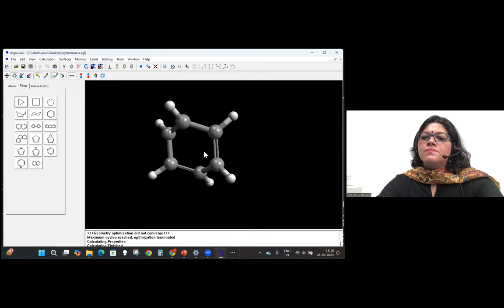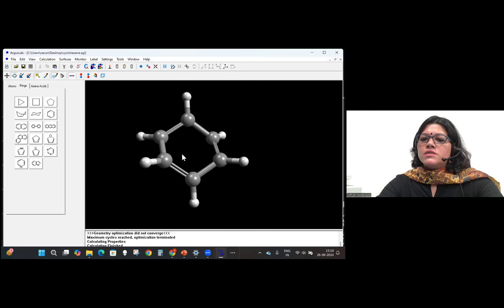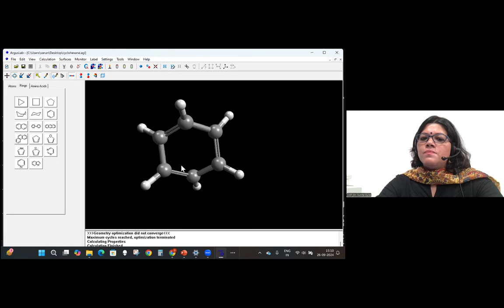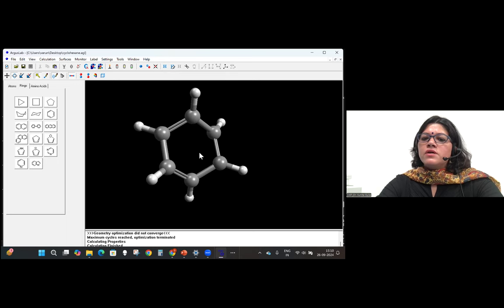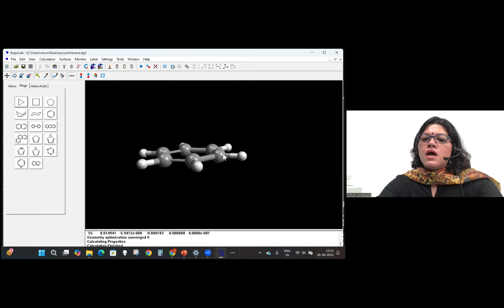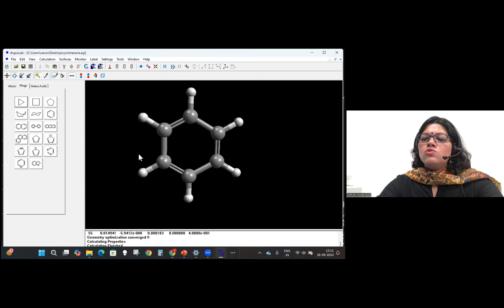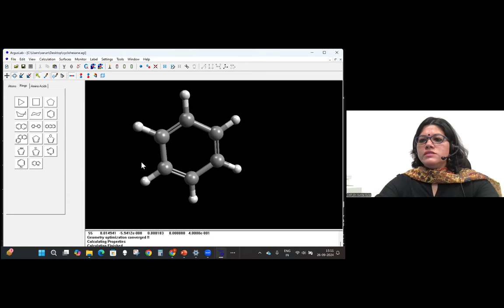Now you can see the structure is no longer like what we obtained initially. So I'll do the cleaning of the structure here. You can see I have got my benzene molecule, and I can see the planarity of the molecule. So this is how you can make your benzene molecule starting from cyclohexane.